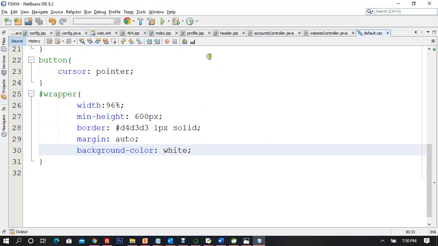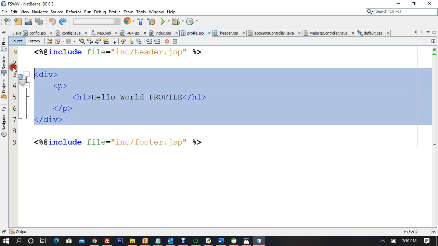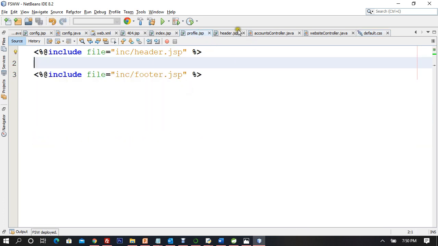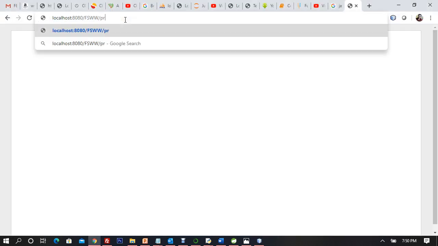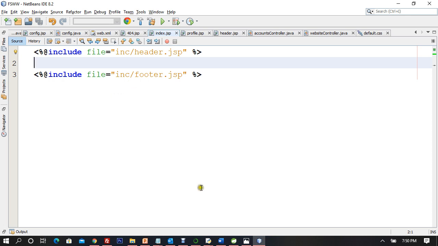Now this is the structure of your website, right, which is going to be available throughout. So I'll go to my profile and delete whatever is in profile, including head and foot, and I will go in index, and it's already included and excluded. Okay, let's go to profile dot JSP. Yeah, it uses the same, and index.jsp uses the same.